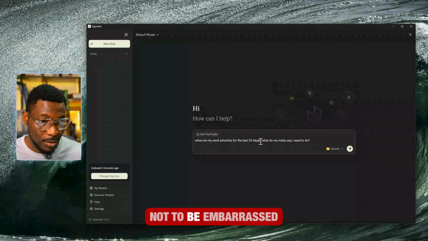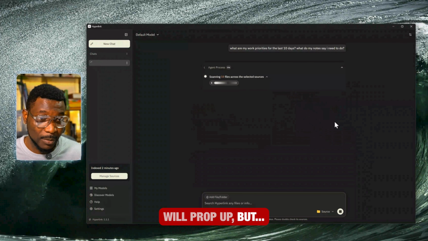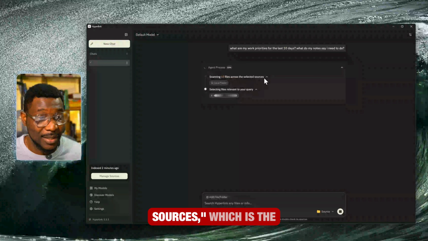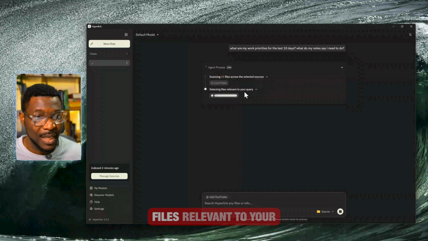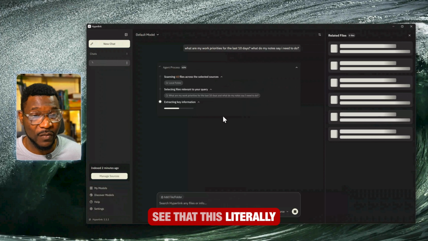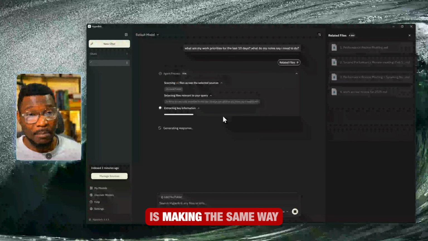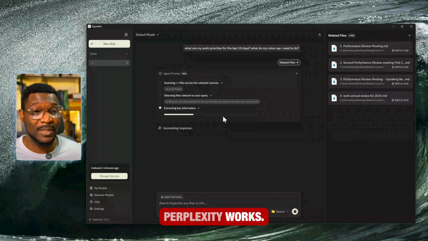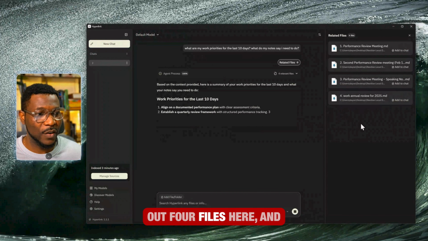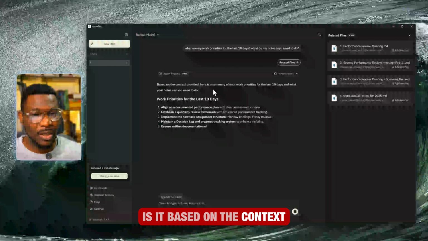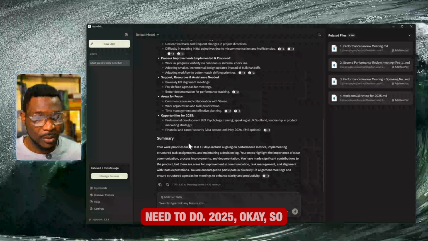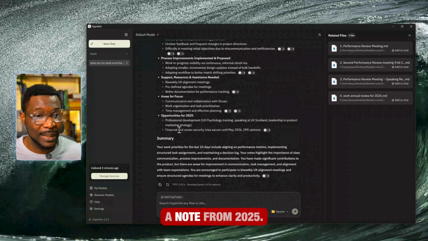Now, I'm going to try not to be embarrassed by some of the things that will pop up, but let's just see. So first thing, it says scanning 68 files across the selected sources, which is the local folder, and selecting files relevant to your query. If you've used Perplexity before, you'll see that this is literally mimicking the same way Perplexity works. You can see it pulled out 4 files here. And it said, based on the context provided, here's a summary of your work priorities in the last 10 days and what your notes say you need to do. 2025. Okay, so it's actually picking a note from 2025.